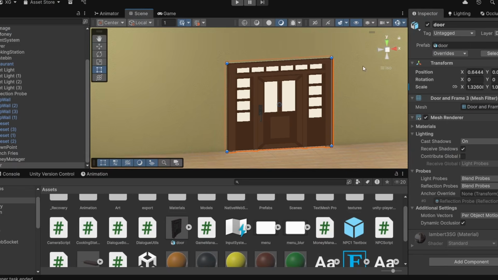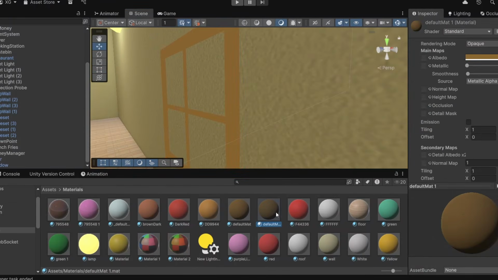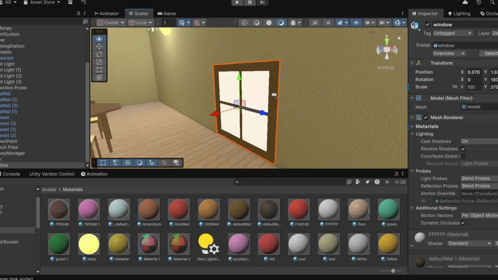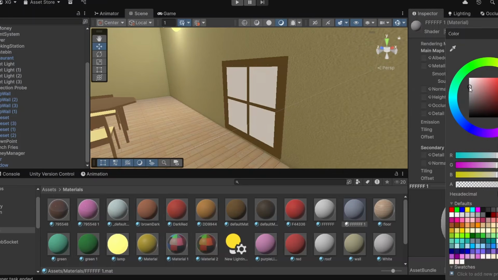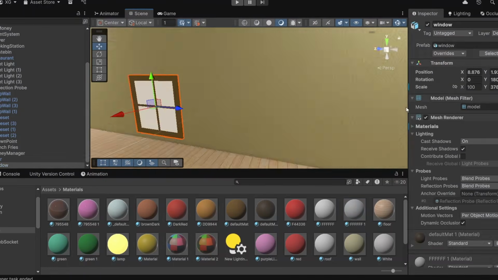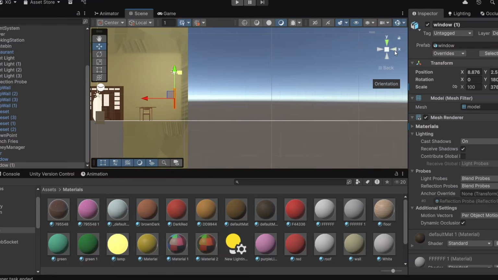Then I set up the door and window for the restaurant to make it look better. I didn't want to make them transparent because that would mean I'd have to create an outer environment. I didn't have that much time, so I just made them opaque. I'll leave the rest to the player's imagination.